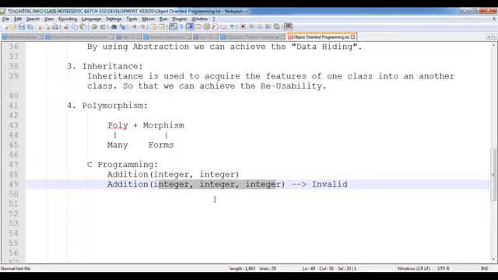Now in this case, what can we do? Do I need to give a different name? No, I don't want to give a different name. I want to give the same name, because here also I'm doing the addition, and here also I'm doing the addition. So I want to give the name addition only.